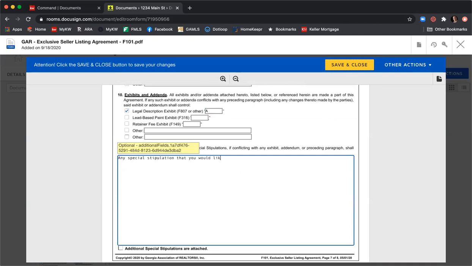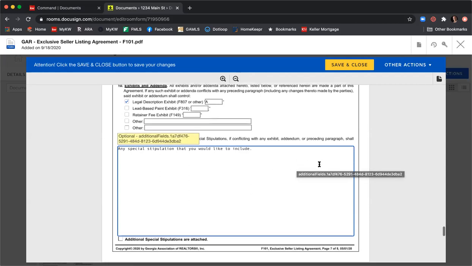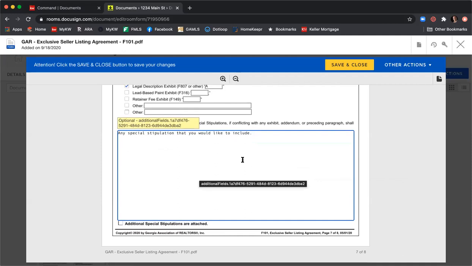And then if you have any special stipulations, you can just type in any special stipulation that you would like to include. You certainly don't have to put any special stipulations, but if you want to, I know some agents that have the same stipulations that they use for every listing agreement or buyer brokerage agreement. You just paste those in here as well. Now this field is limited, so if you need more stipulations, please use the additional special stipulations page and you can check that box there.